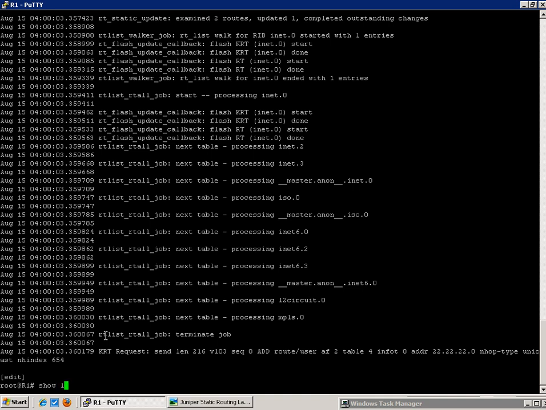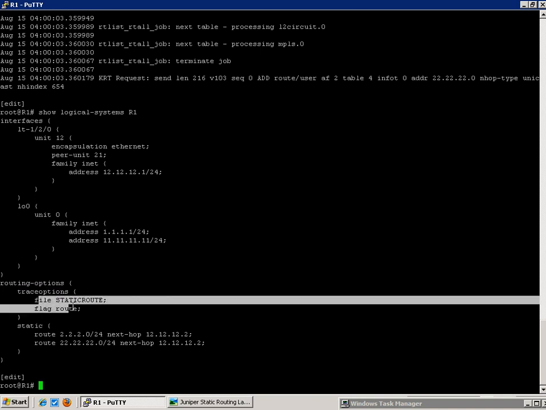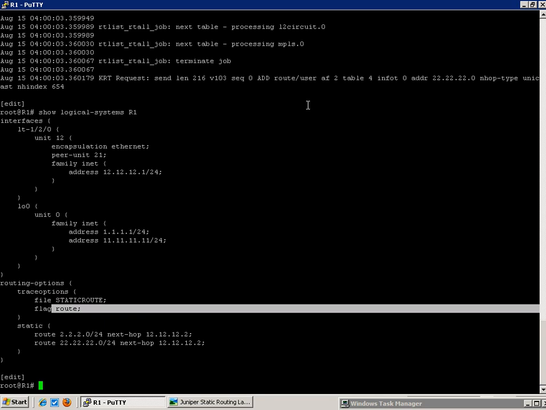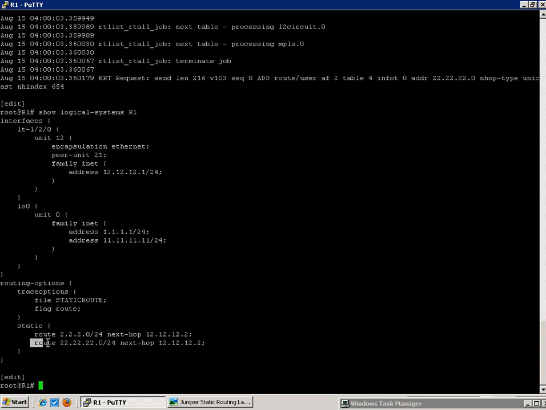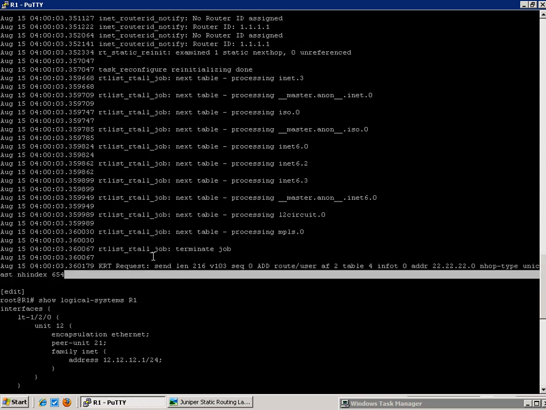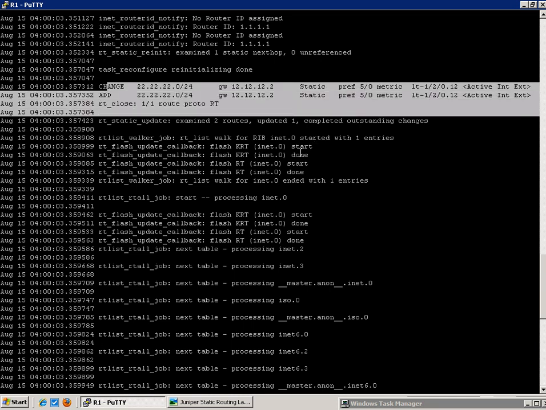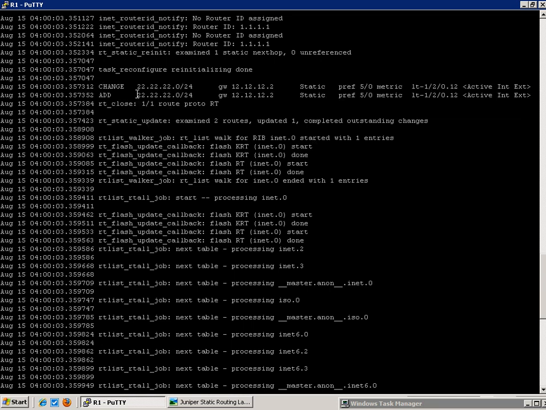So now if I do a show logical system R1, you can see where we created this trace option function. So we went under the routing options, the trace options, created the file named static route, and we flagged the routes. Once we did that, when we added that static route and did the commit on the router, we saw some changes made, and we saw that the routing table, the forwarding information base, got updated with the new route to the 22 network.